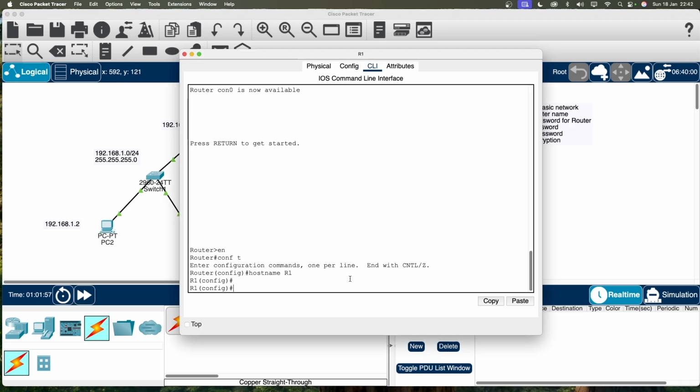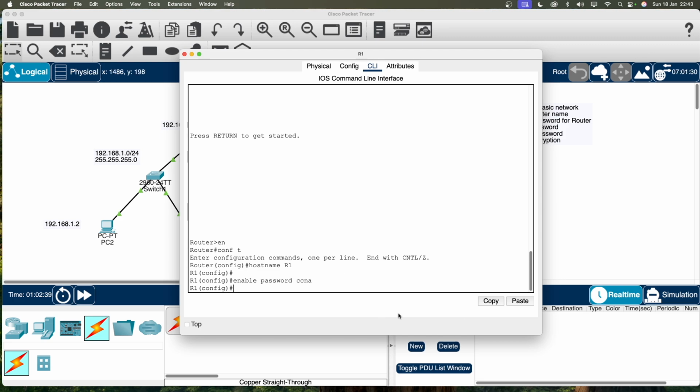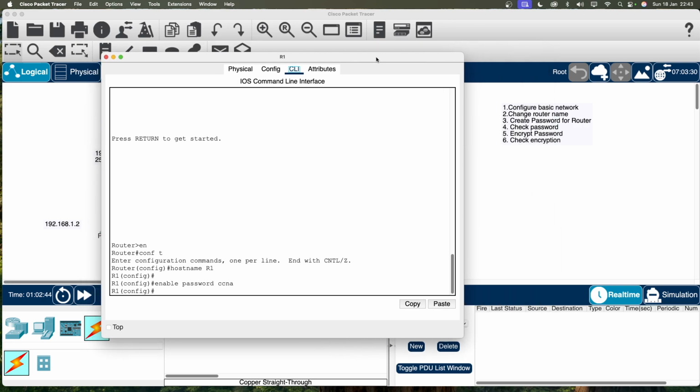So going back into the CLI, we create a password at the global config level. So here we'll just type in enable password, and you can name your password anything. So for this example, I'll make my password CCNA. Press enter. So that's worked. Then now the next step will be checking our password to see if it works.